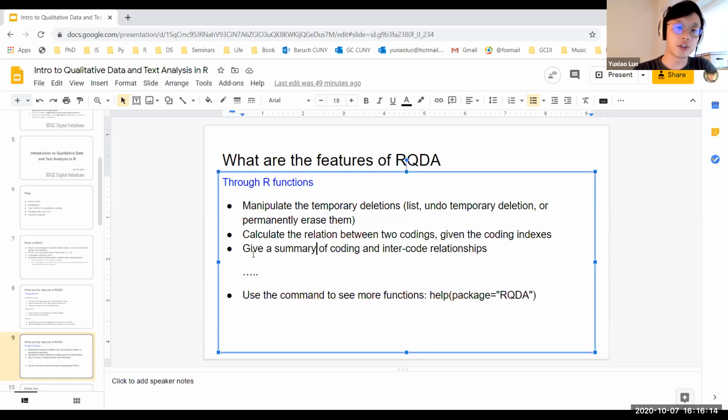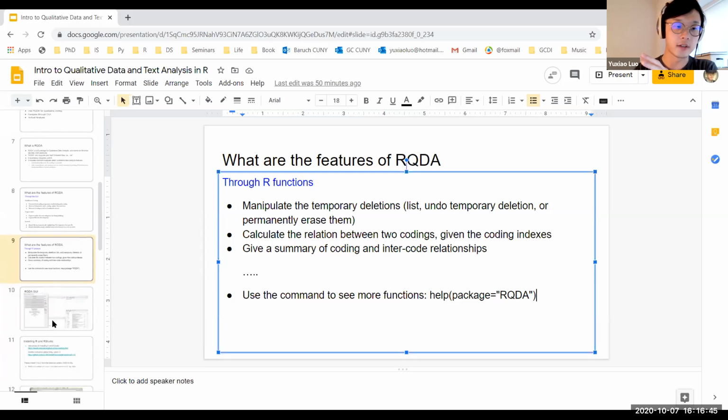With the R functions, you can also give a summary of coding and the inter-code relationships. Use a command to see more functions. You can put this in your R command, and it will help you go through all the possible functions you can use in RQDA. I highly recommend you do that if you really want to use RQDA to do a thorough analysis of the transcripts, especially when you have more than 10 transcripts or even more. This is a very good way to learn the functions, to better organize your files, your codes, and the categories in your project.